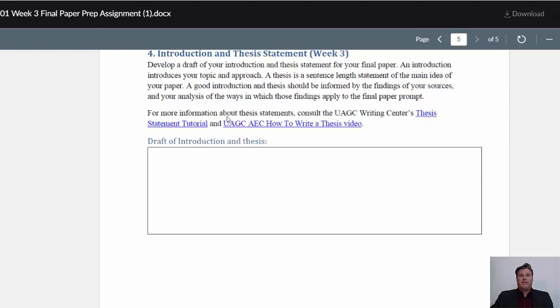Finally, the last part of this assignment asks for you to develop a working draft of your introduction and thesis statement. This will allow your instructor to provide feedback on each of these prior to you writing the remainder of your paper. If you have any questions on how to develop introductions or thesis statements, there are links in the assignment themselves, and you can always ask your instructor.